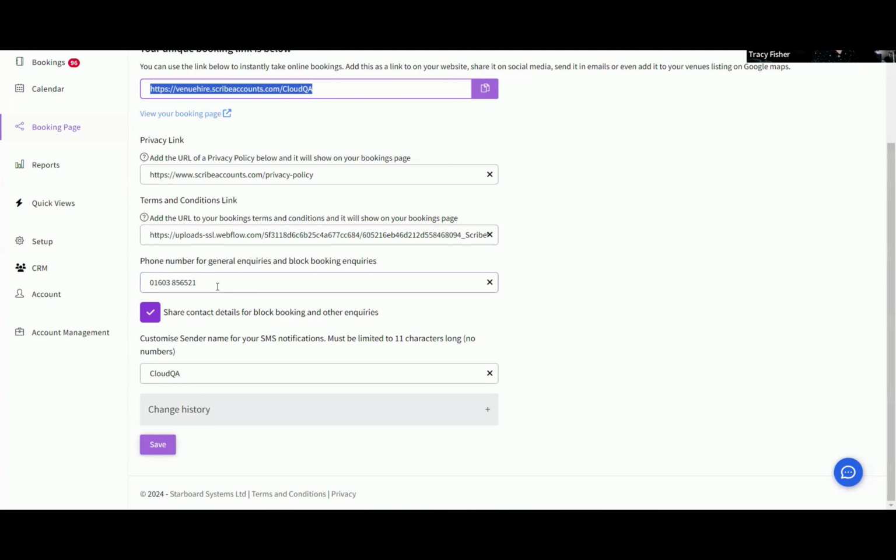Don't forget to share those contact details. We talked about them earlier. Because it's being made through bookings and through Scribe, you obviously don't want that no reply at scribeaccounts.com to come through. You want them to be able to know what your contact number and your contact email address is. So pop that telephone number in so it can display on the website, and do make sure that you share those contact details for those block bookings and any other inquiries that you've got.